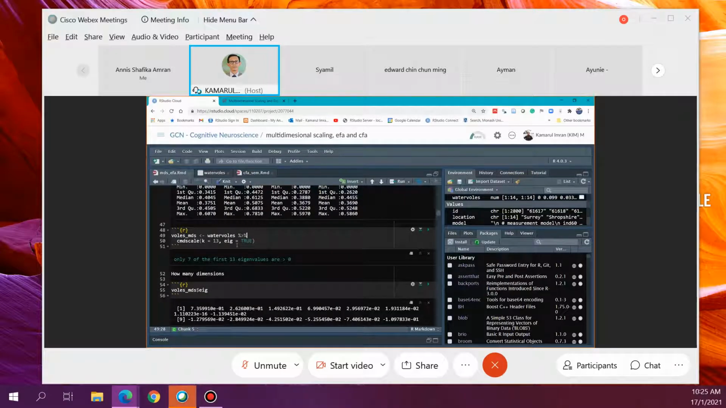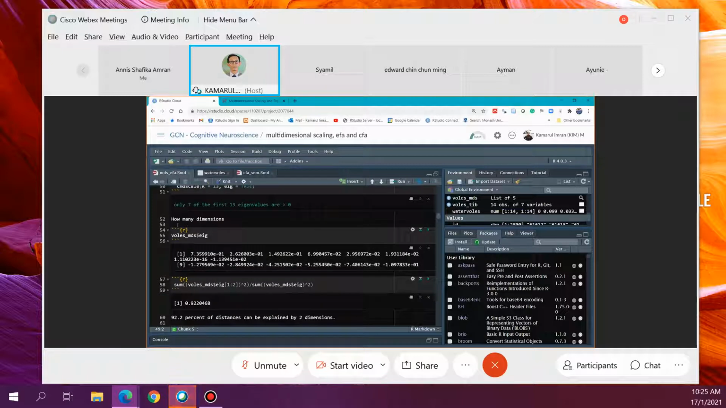And the EIG is the eigenvalue we set to true. We run this, and actually nothing happened because this output is saved as volus MDS. And now we want to see how many dimensions we can generate from MDS. Okay, so we click this green button.